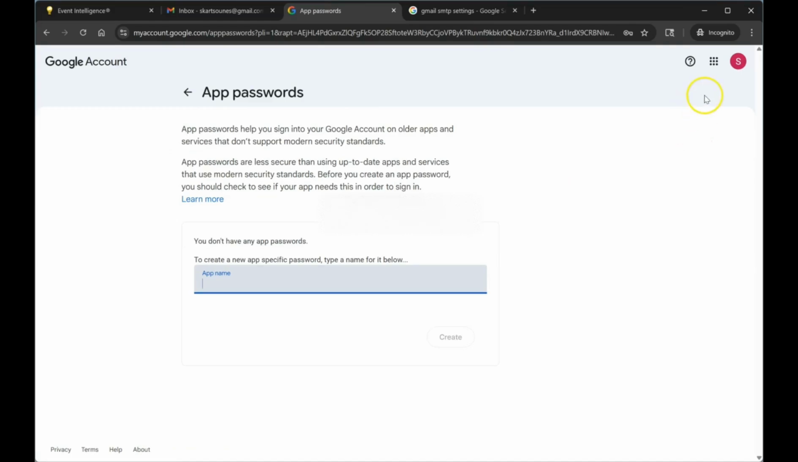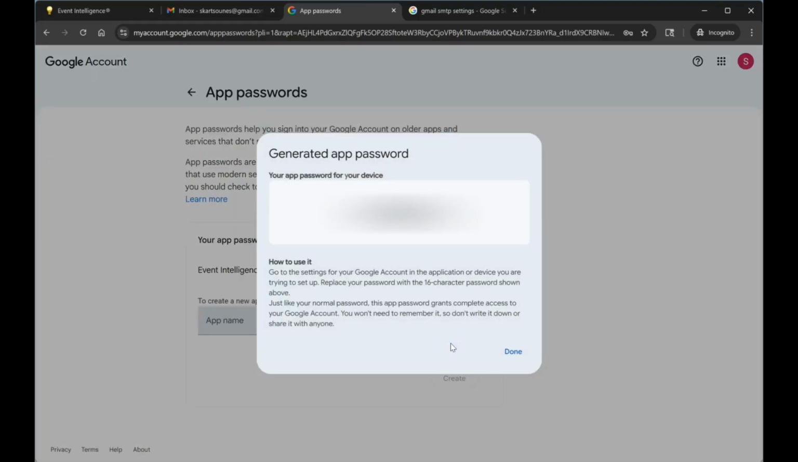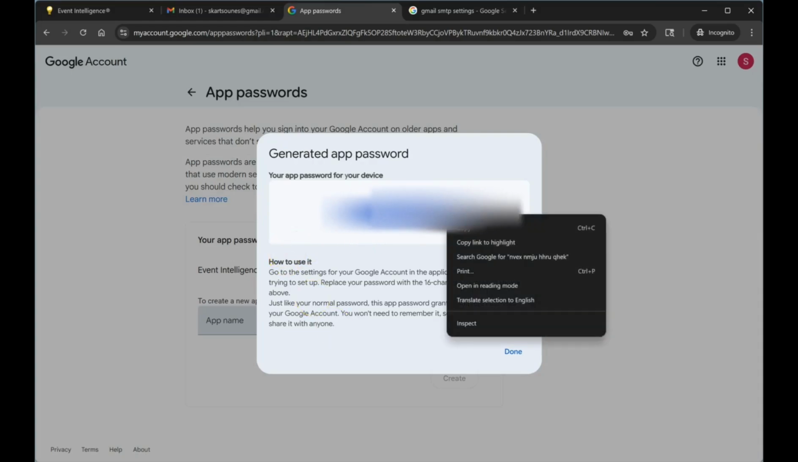What you're going to see here is I'm actually still logged into that test Gmail account that I set up, but we're on the app password page, and this is where you can set up a password that is specific to an app that you're using. For the purposes of our example, we're going to type Event Intelligence. We're going to hit Create. And up on the screen is going to appear an app password. So it's specific to Event Intelligence.